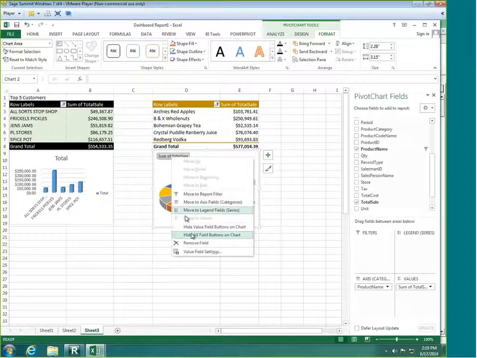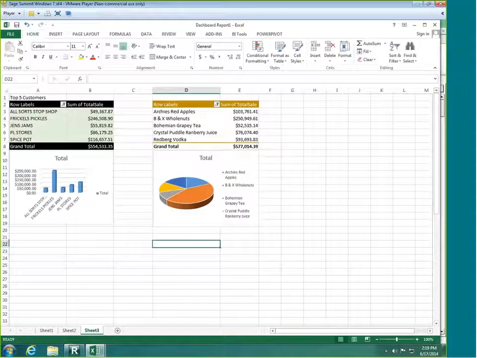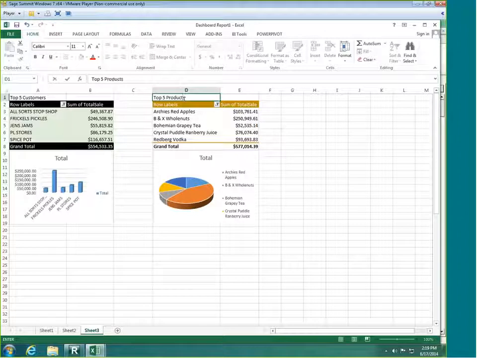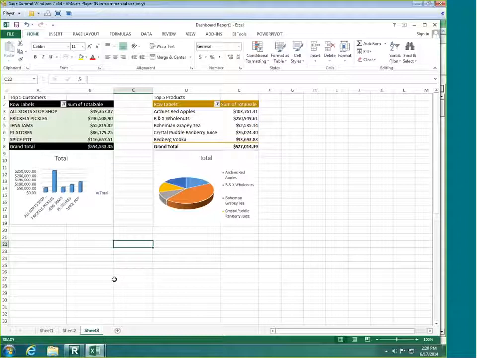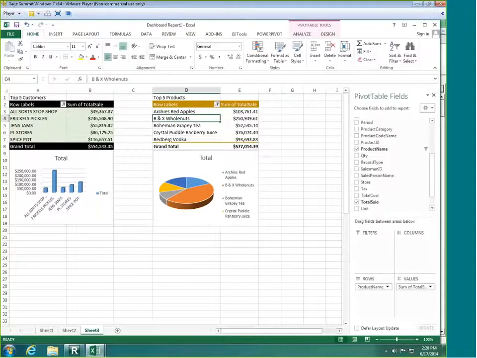And once again, we can hide all the buttons just to be able to look at more information on our chart. So there we have our top 5 customers. I'm going to go ahead and add a heading here, top 5 products. And that looks good. So we can see how a dashboard is kind of forming, but we want to make it interactive. And we also want to see how our salespeople are doing.